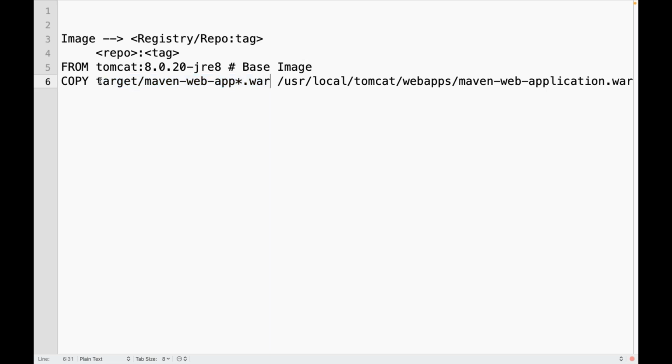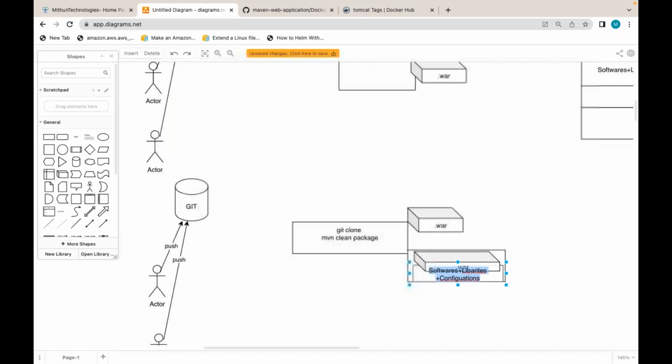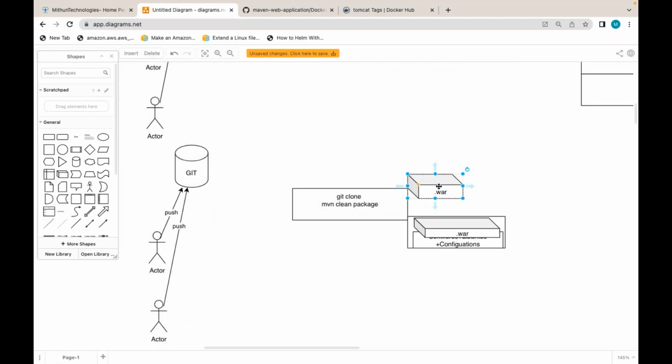So from where are we copying this application code? As part of the build process, did you create this package by executing mvn clean package? Will it be part of this target directory in this server where you built this package?